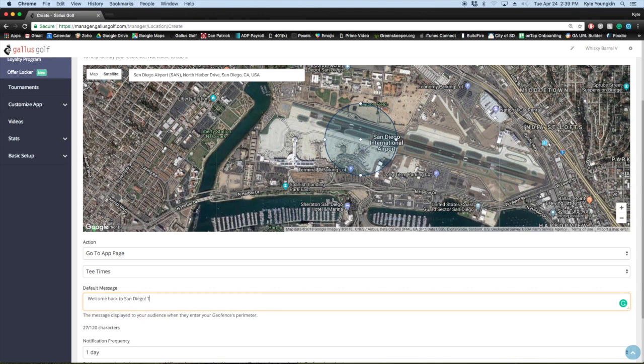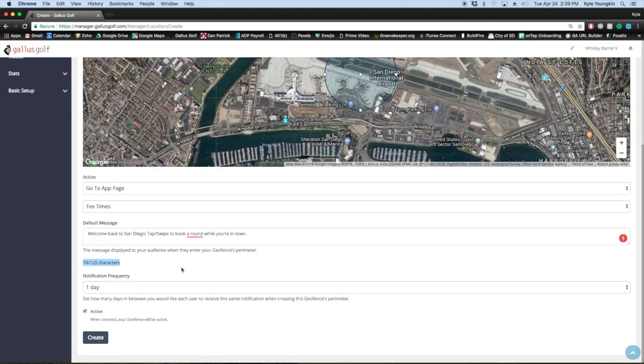Tap or swipe to book a round while you're with us, while you're in town, let's say. So we see down here that there's a counter, just like the normal push notifications. It gives us a maximum of 120 characters. So once we have that set up and we also have the action set up, we can come down here to frequency and choose how often people can receive it.